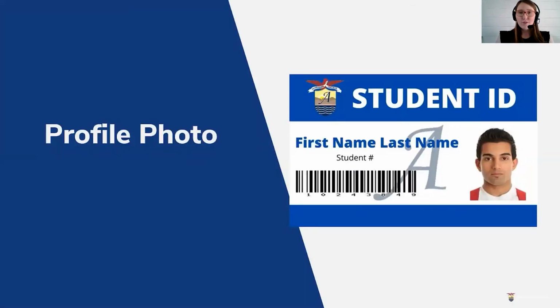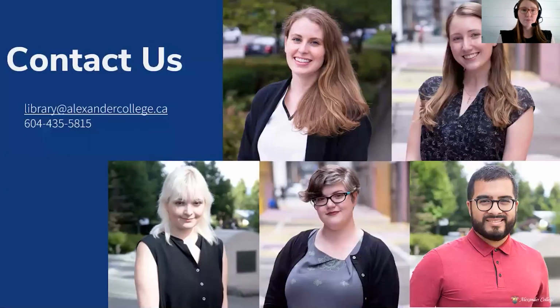Then for your profile photo, we've talked a little bit about some of the guidelines, and this is an example of how it would appear on your student card. So remember, just from the shoulders up, plain background, and nice and clean and clear.